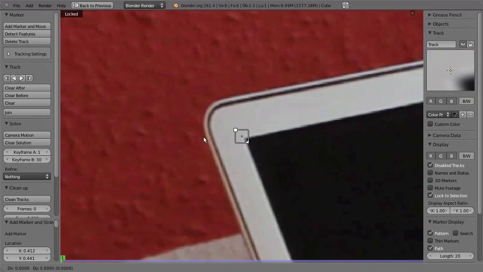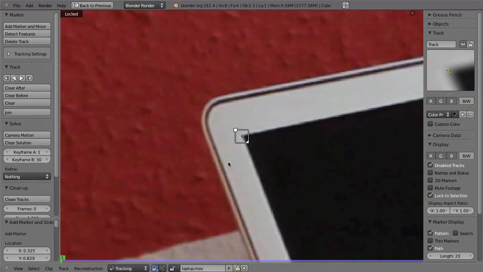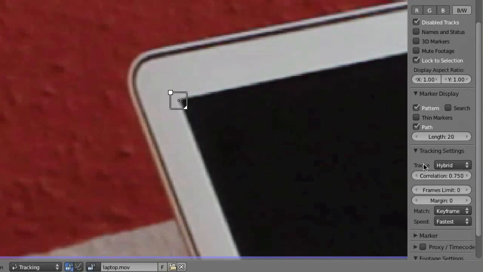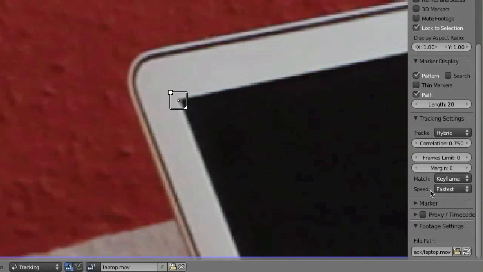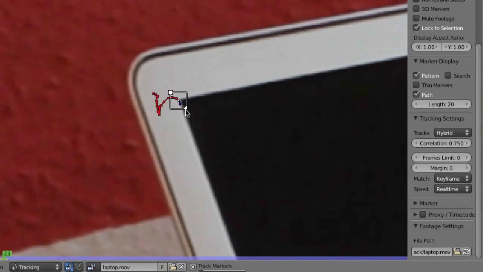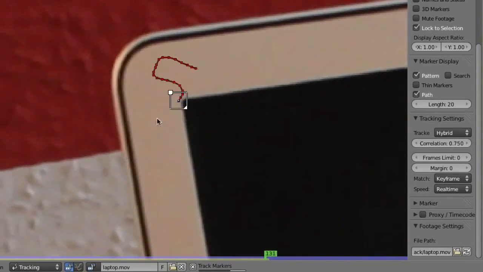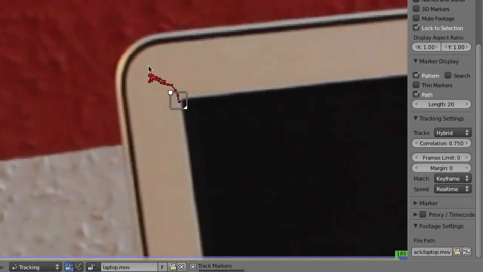Now next marker, right here in the corner, and maybe we can also change the speed. Just to be able to follow that better while it tracks, you can go down here to the tracking settings, and then here in the speed you can switch from fastest to real time or half the speed. So Control T again, and now we can follow it much better and see how it tracks. If there are some jumps or if it slides away, we can see that better.